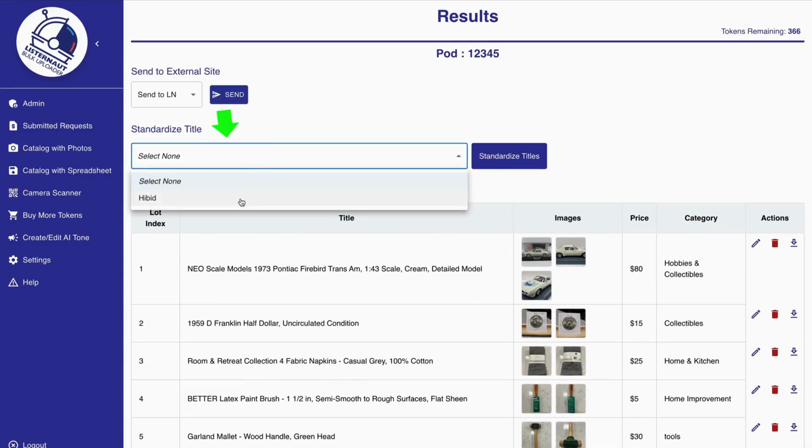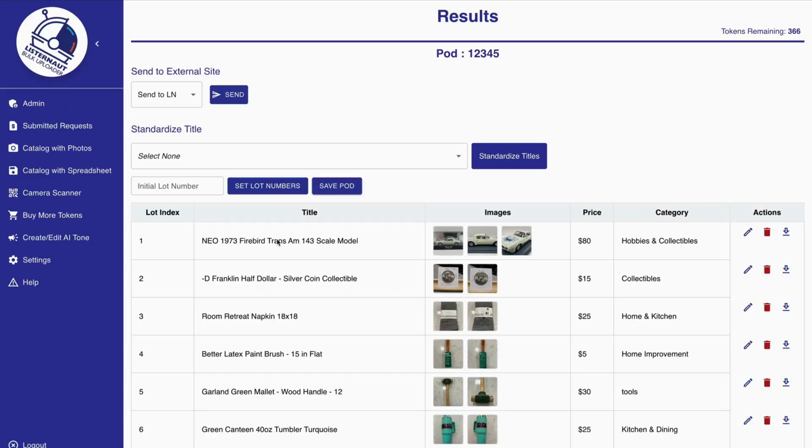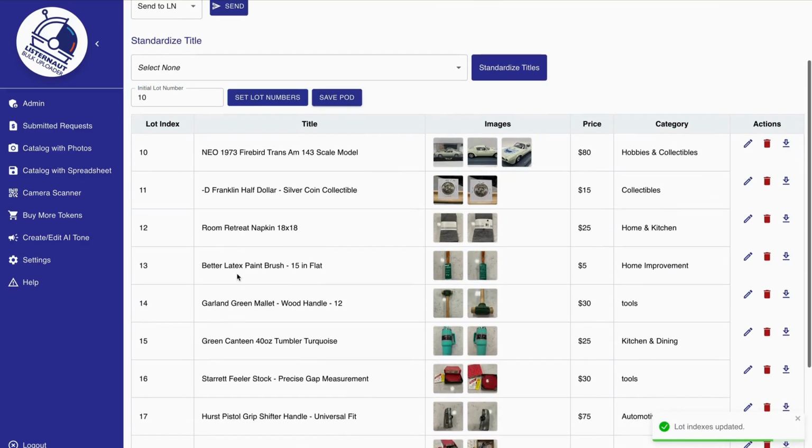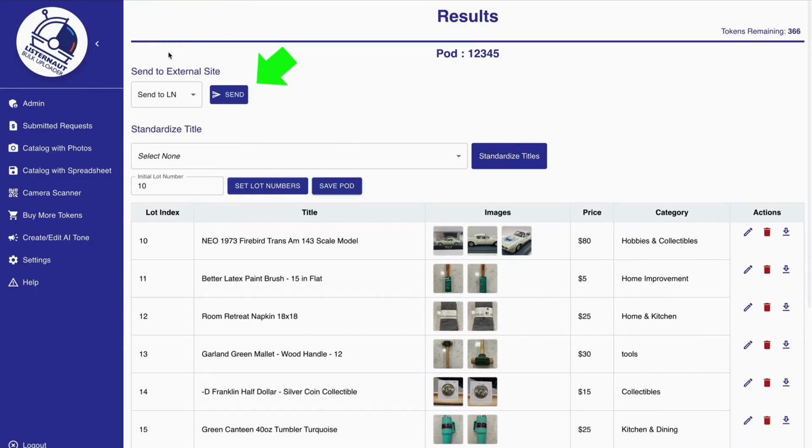Then you can also select a prompt for your titles. In this case, we have a high bid prompt to cut the titles down under 50 characters. You can change your lot numbers in bulk. So if you needed to do that but made a mistake, you can do so. You can also click and drag these around if you wanted to move your lot numbers.